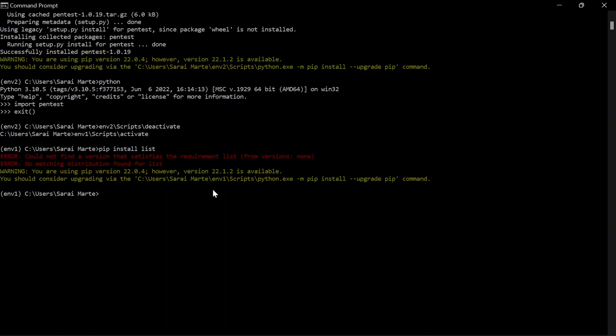Okay, how about I do environment one scripts deactivate, and then I'll do environment two scripts activate, and then pip install list.